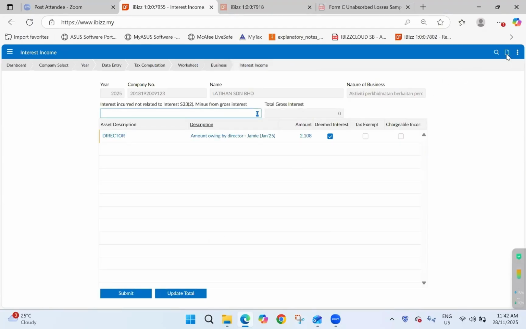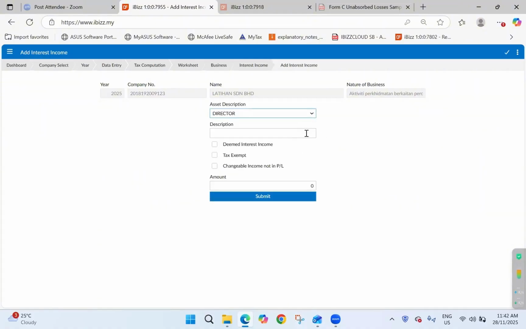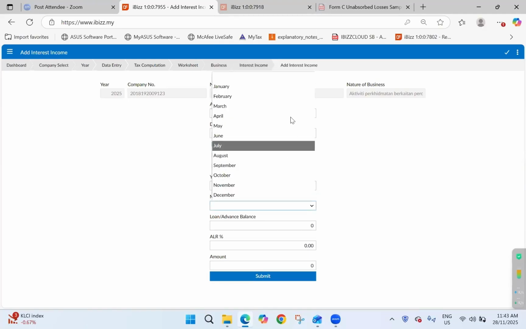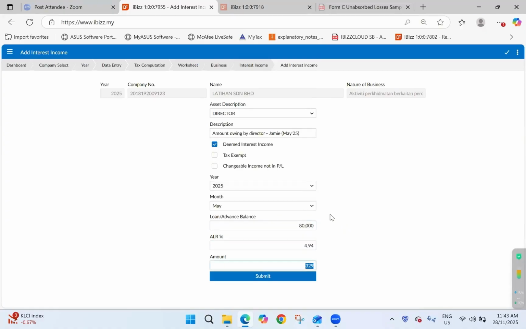Let's say you have another transaction in May as well. So you add on another line, May, deemed interest income, 2025. Let's say you have 80k. Always remember to use the tab key so that the formula will be triggered and the amount will be calculated out.